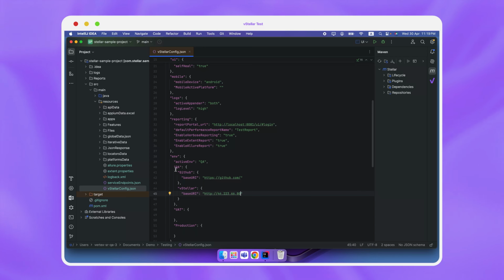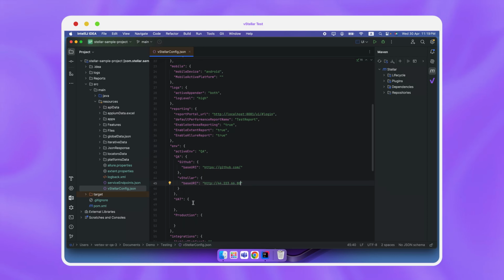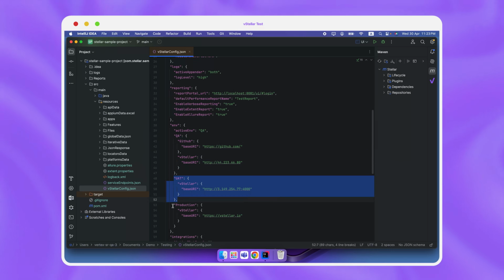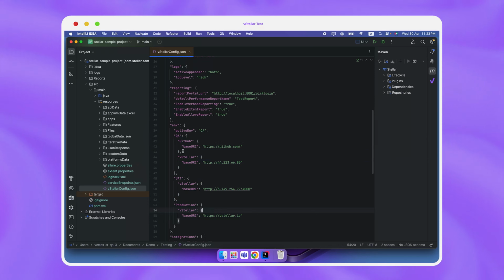Now we'll repeat the same process for the UAT environment. It's recommended that the server's name should be the same, but the URL can differ for each environment. We will do the same for the production environment. Finally, we have 3 environments, and we added the different base URIs as per our requirement.